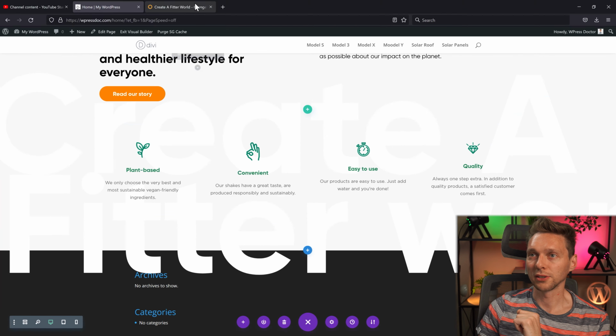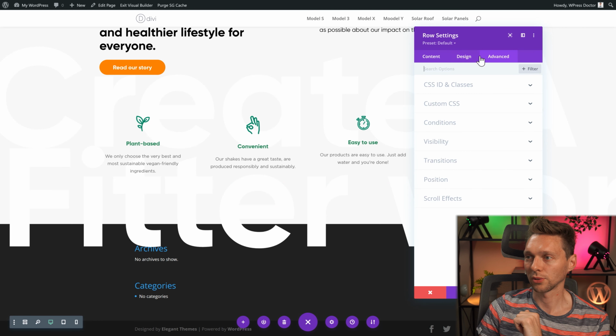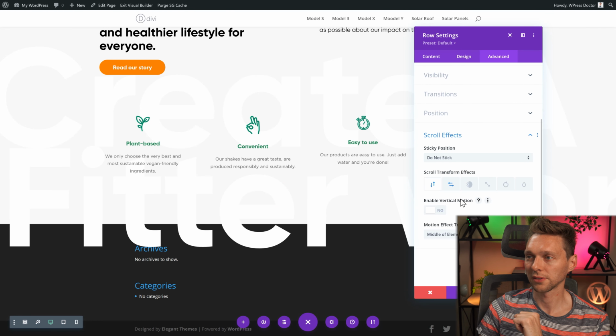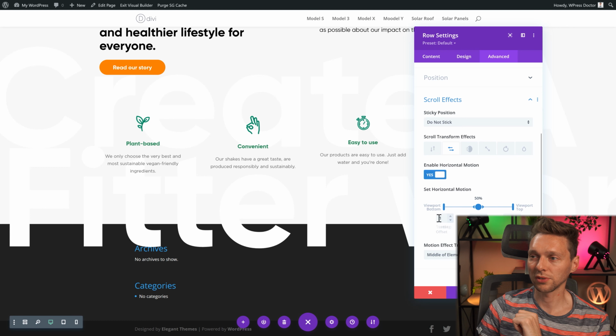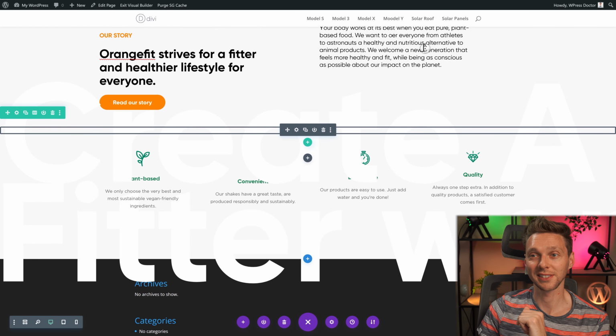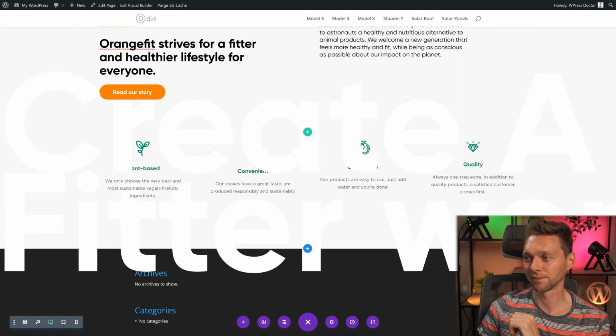What's really great to do is go to the row settings again, go to advanced, go to scroll effects. And then we're going to change the vertical motion. The starting offset will be -1 and the ending offset will be 1. Now we have changed it around. And now when you're scrolling, they're actually moving in a different direction. This is exactly how I want it to be.